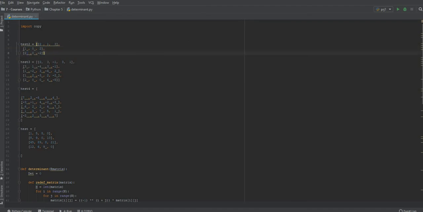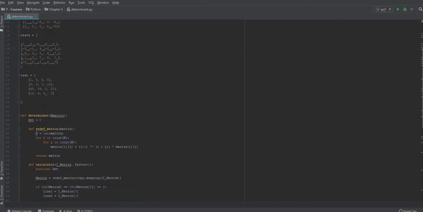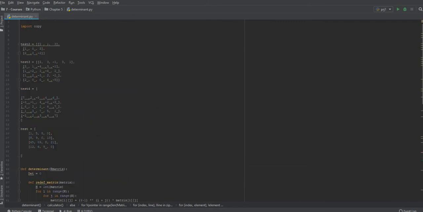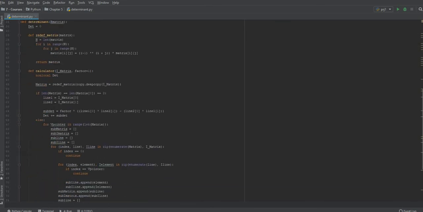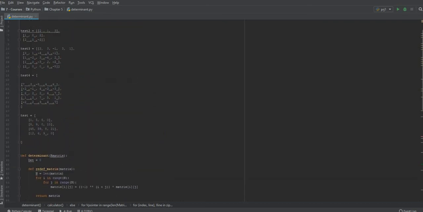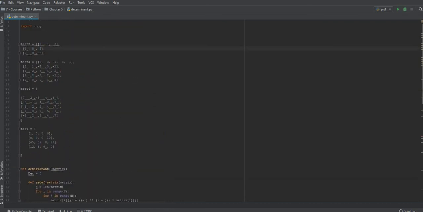So if the element in the column where the viewpoint is pointing has index equal to viewpoint, I will continue. Then I will be making lines from the other elements. In this case, I will make a first line made by 0 and 1. So this is my returned line. Then I will append this line to a submatrix, and so on till I make the first matrix, which is 0, 12, 0, minus 12.